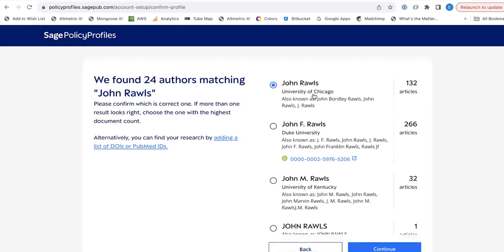I know this one. This is the one I'm looking for. The John Rawls that we're interested in is at University of Chicago. They've got 132 articles. There's a thing here which is interesting, I think, from a metadata perspective, if not to users. So I'm going to pick this John Rawls who has 132 articles in OpenAlex and say, this is me.